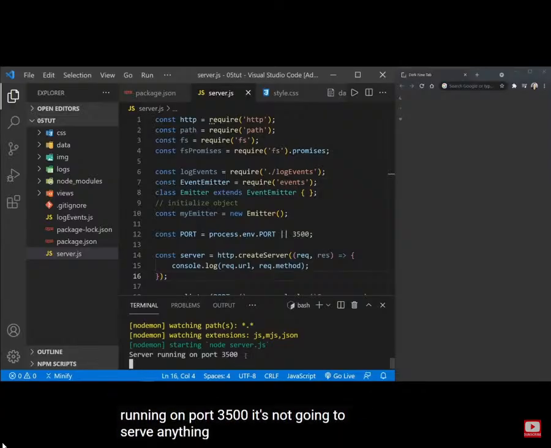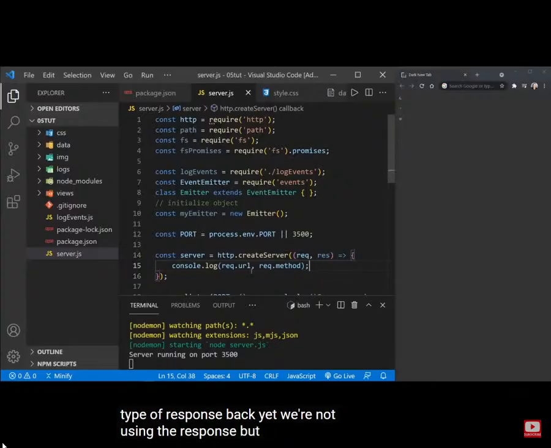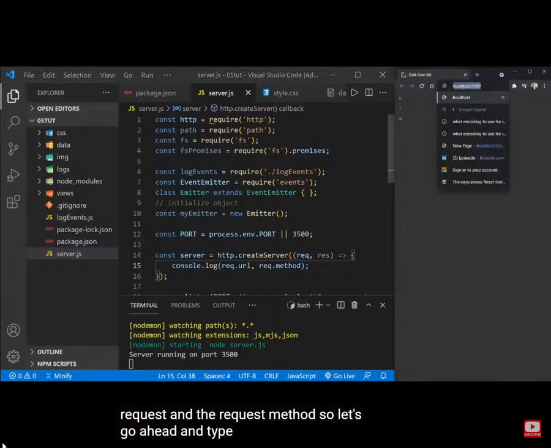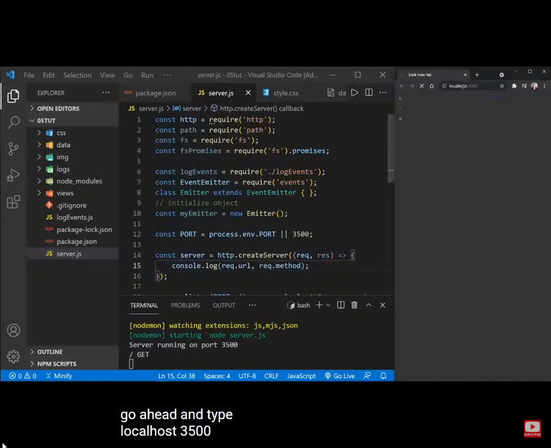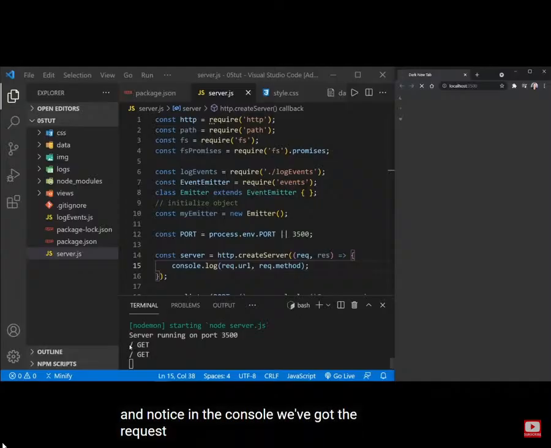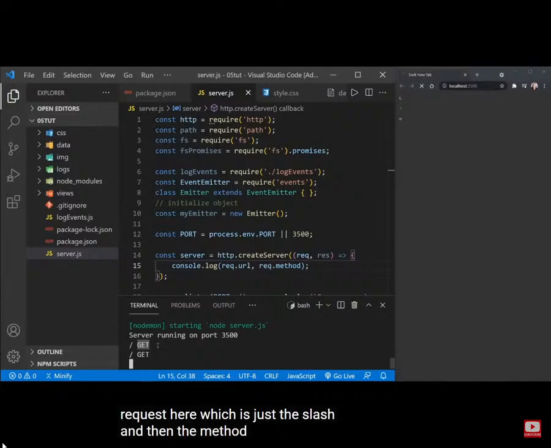It's not going to serve anything. We're not sending any type of response back yet. We're not using the response, but it will log the request and the request method. So let's go ahead and type localhost 3500. And notice in the console, we've got the request here, which is just the slash, and then the method is a GET request, not a POST request or a PUT request or a delete request, but a GET request. And so we did successfully log those requests, but there's just nothing that comes back yet.